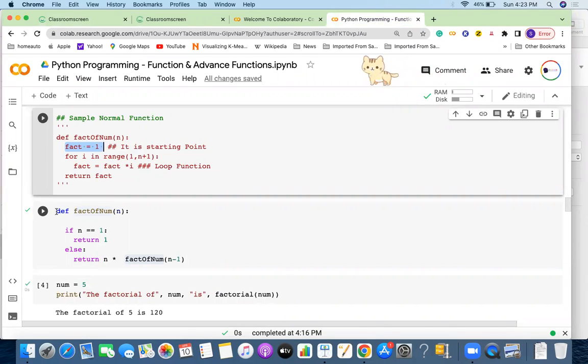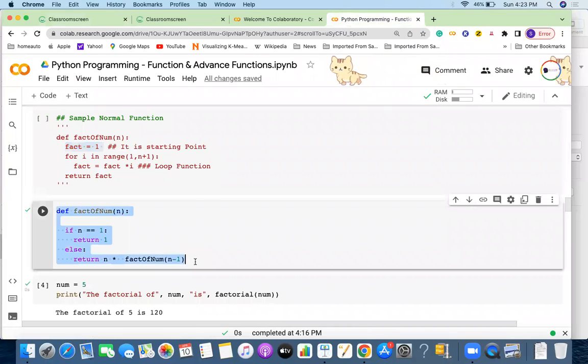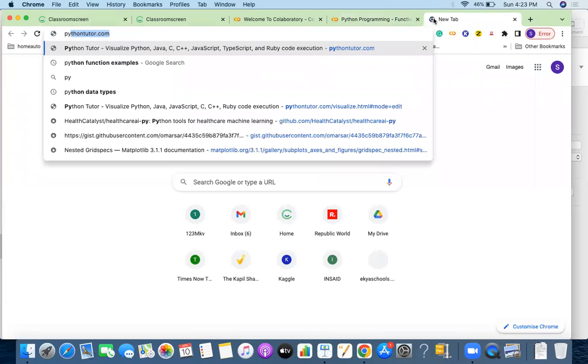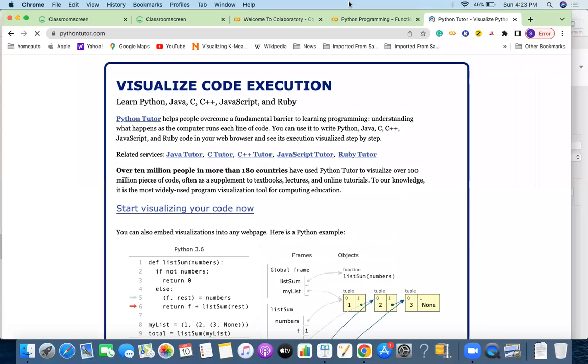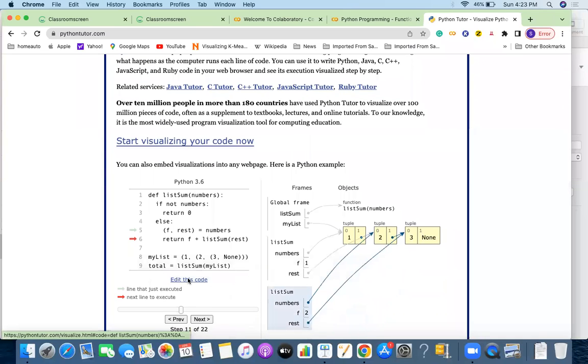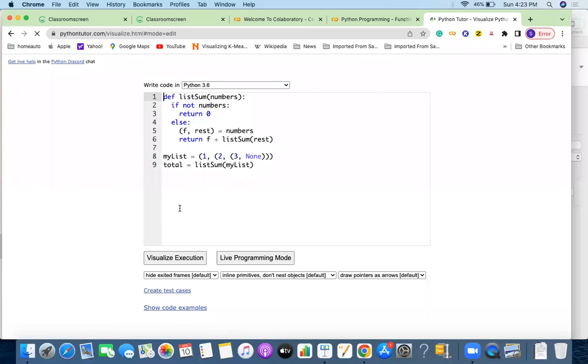If you still have not understood this, what we will do is write this in Python Tutor to visually see how exactly it works. Because I'm trying to explain in detail, since a lot of the time it is very difficult to understand a recursive function. So let us do it and see how exactly it works.